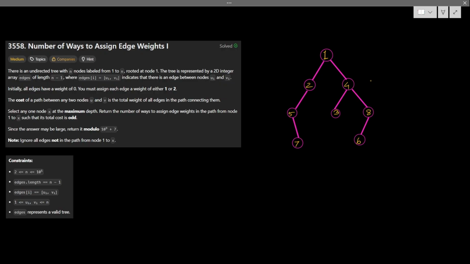So what will be the edges? Edges will be a 2D integer array, with length n minus 1. Why n minus 1? This is a property of a tree. First of all, it's a tree, not a graph, so there is no cycle. A tree doesn't have a cycle. You can think of a tree as a special kind of graph; if it doesn't have a cycle, then you can call that graph a tree.